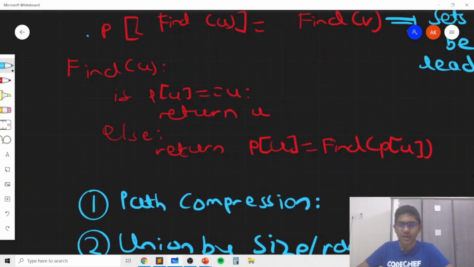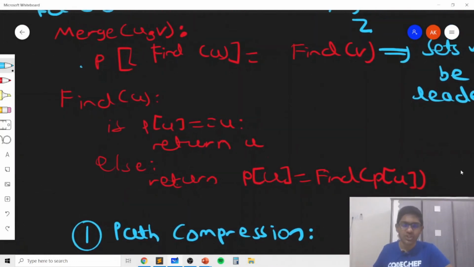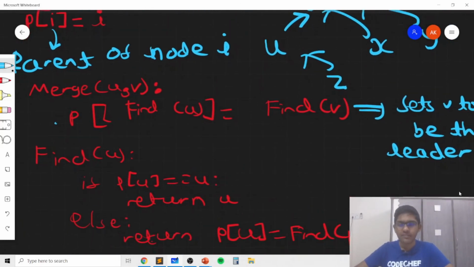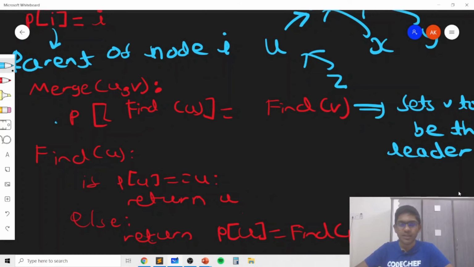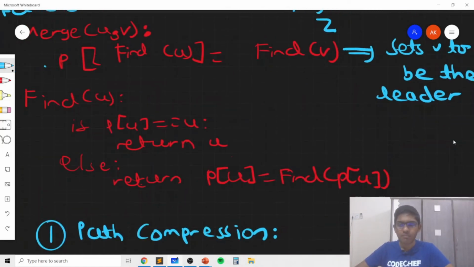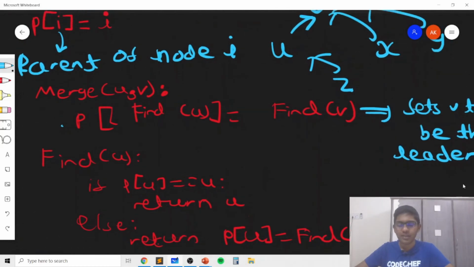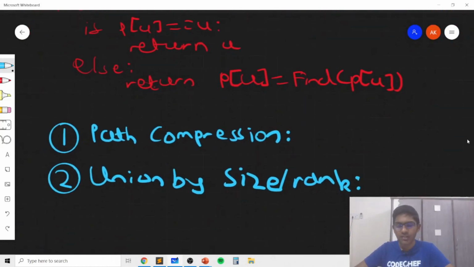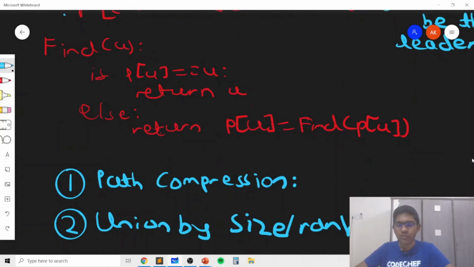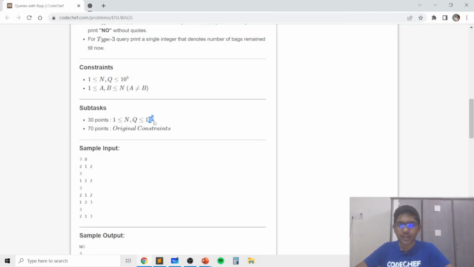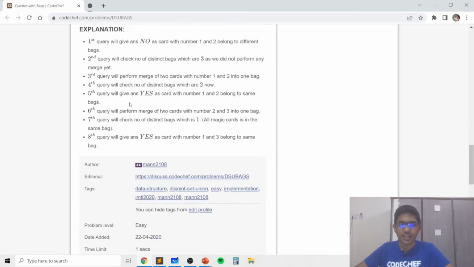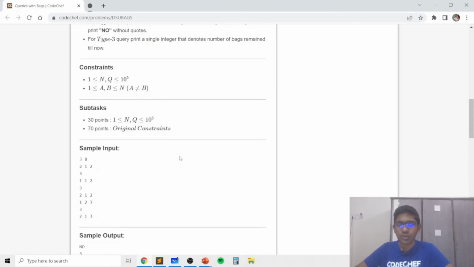But you need to use path compression, and I'll show you the code which implements only path compression and will easily work for n and q up to 10 power of 6 even. You need to use union by size or rank if you want it to work for 10 power of 7 also. But in this case, it's only 10 power of 5. So that's why this will easily work in 1 second. And I'll show you the code now.